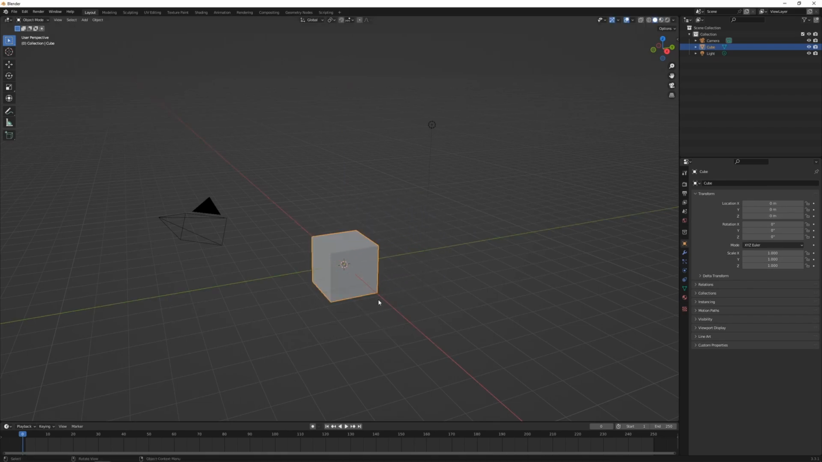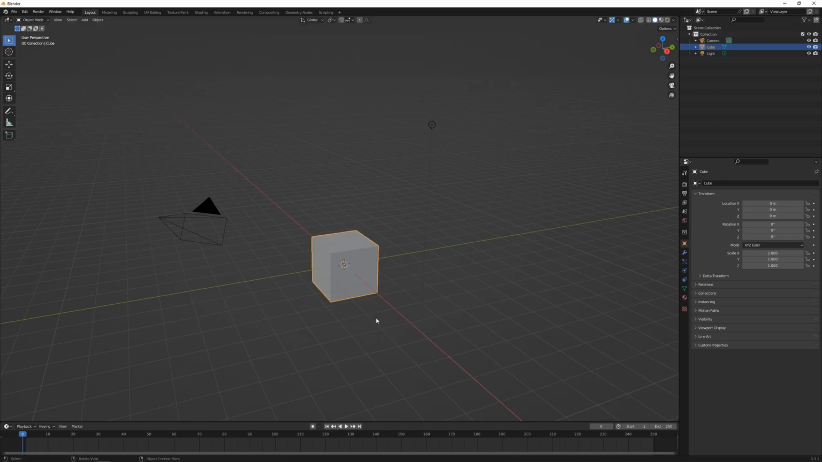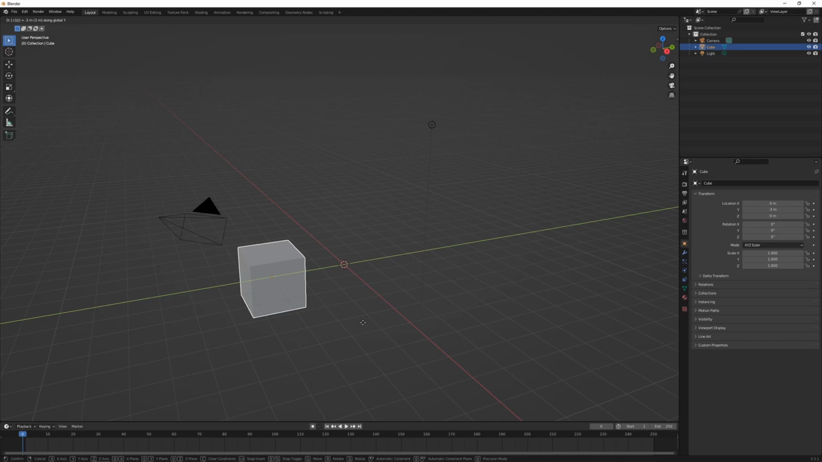While transforming an object, you can also just type in a number value. So if I hit G for grab, X for the X axis, and then I type in 3, that's going to move my cube 3 units along the X axis. If I hit G, Y, and then negative 3, that will move it negative 3 units along the Y axis.